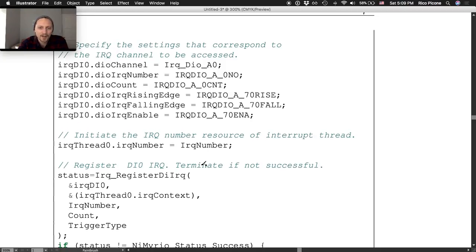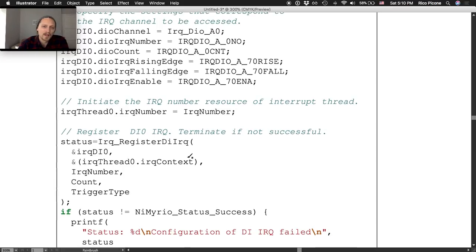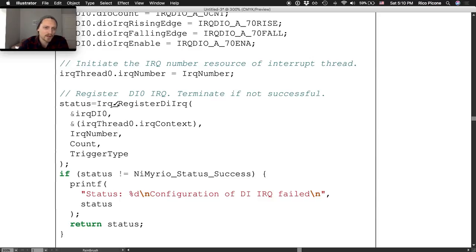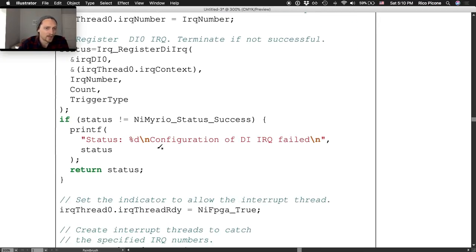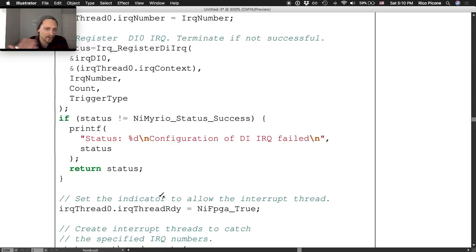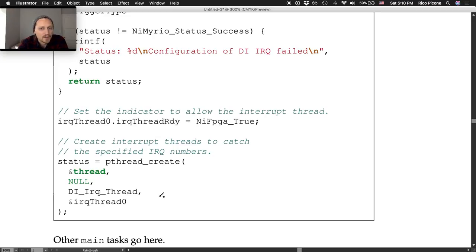Okay. Initiate the IRQ number resource of interrupt thread. So this is the IRQ thread 0 struct. We set IRQ number, which is the name of a member of the struct, to IRQ number, our variable, and then register the DIO IRQ and terminate if not successful. So we register it using the IRQ register DI IRQ function, and we just hand it these arguments here, and if it's not successful, we'll return the status of the error code. Set the indicator to allow the interrupt thread, so IRQ thread 0, IRQ thread ready should be true, which means we're signaling to our interrupt service routine that we're good to go.